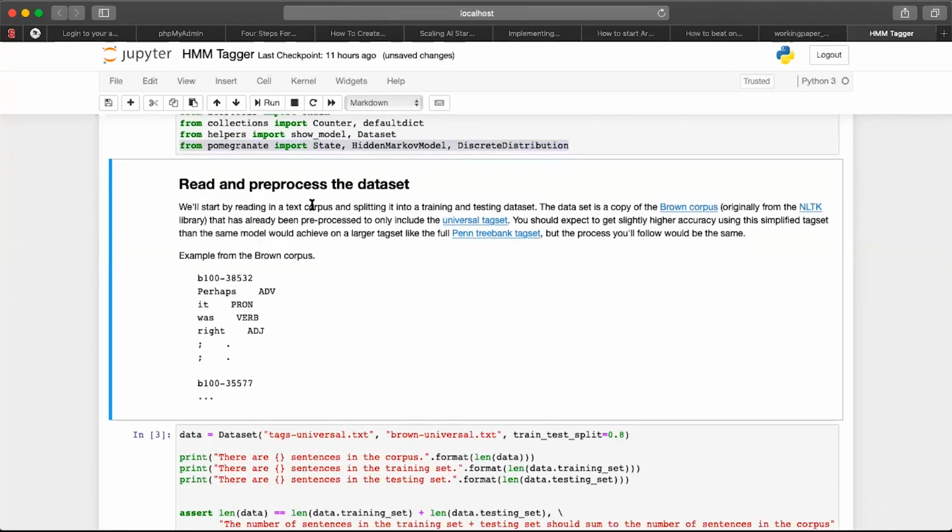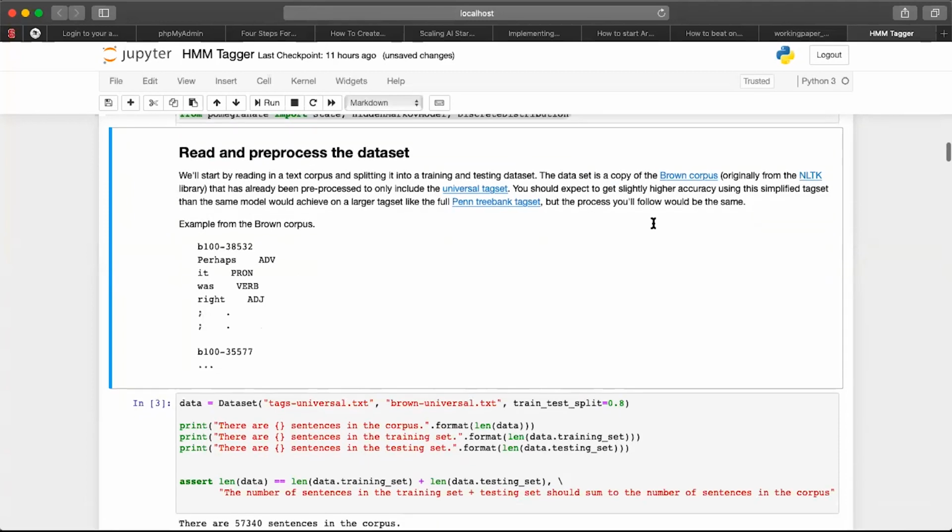So we'll start with reading in a text corpus, and we'll split it into training and testing sets. This data is from the Brown corpus, which, if you have used the NLTK library in Python, the Natural Language Toolkit, has something called the Brown corpus, which is from the university. And this has been pre-processed to include the universal tag set. And the universal tag set, if you see, is only, say, the top 12, 15, 20 tags. I'm not sure how many tags, but these are the universal tags.